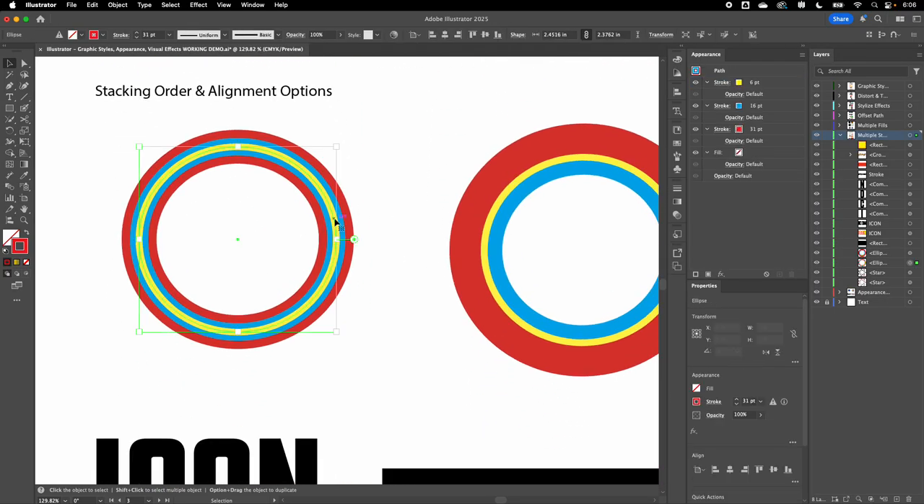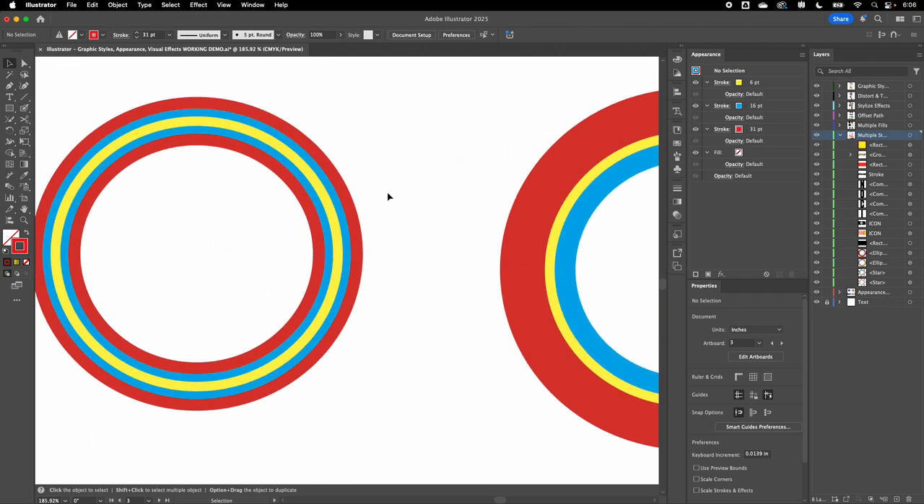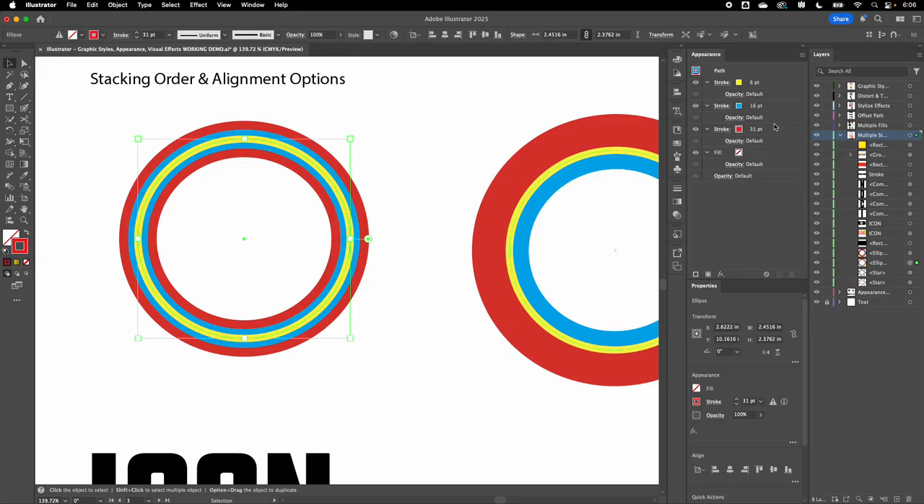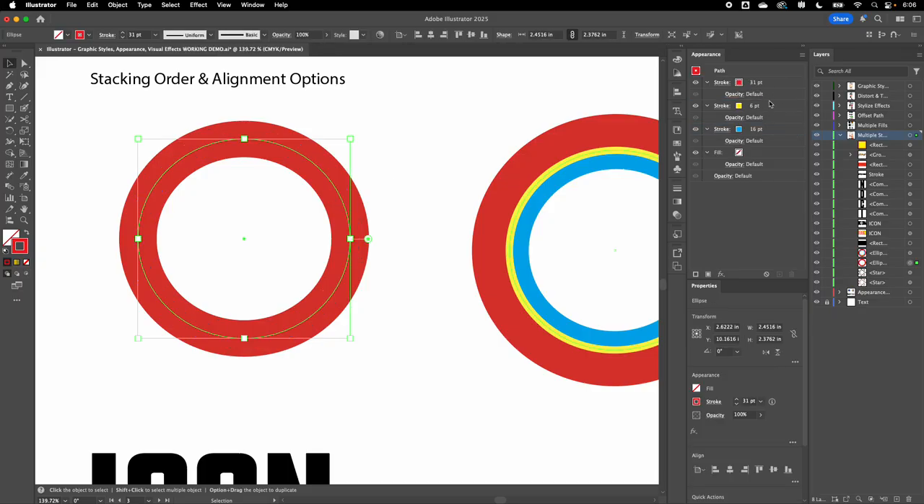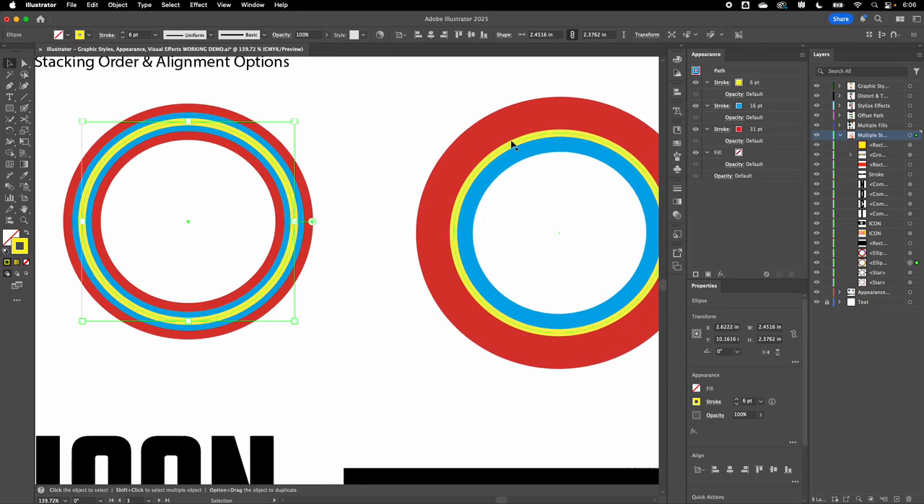Now, when you start to have multiple strokes stacked on top of each other, of course they can all have different stroke weights, and they can overlap each other. They are in layers within the appearance window, and so each of these strokes, this is on bottom, this is in the middle, this is on top, and they can be moved around, which you do have to have the object selected, then go into it, and from there change that stacking order in any way that you want to. But the other thing is they can be repositioned around the path itself.